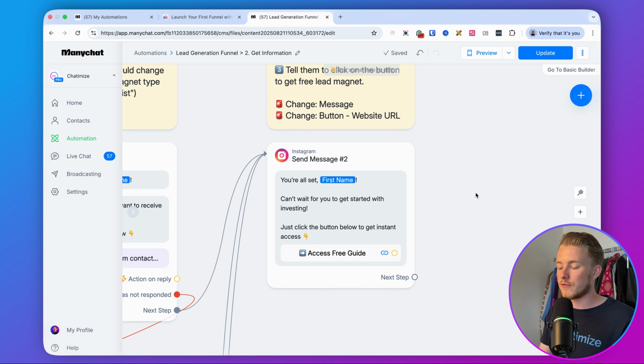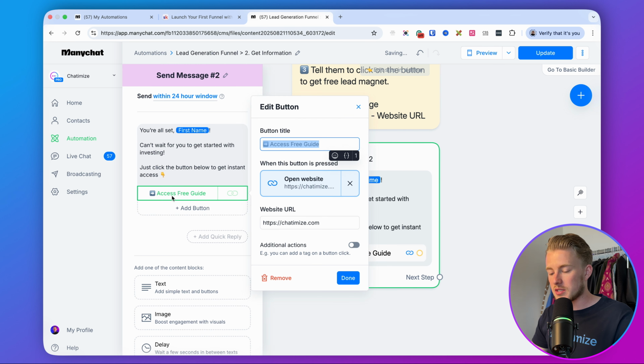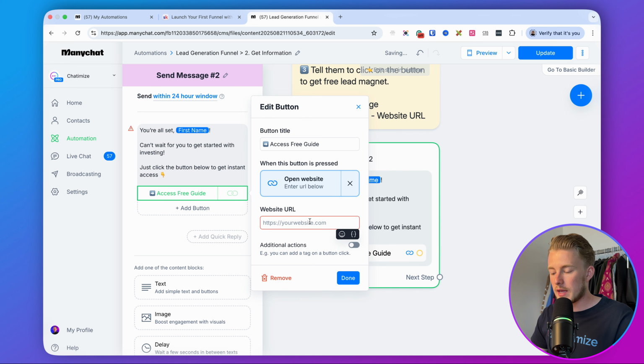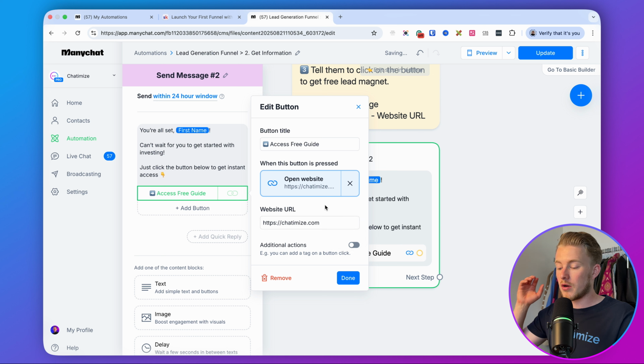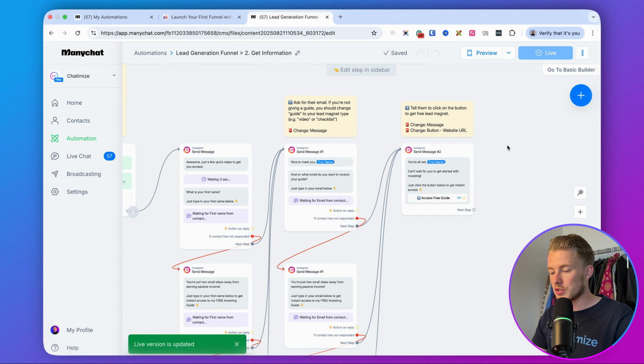So then we say, you're all set, first name. Can't wait for you to get started with investing. Just click the button below to get instant access. And then here they have a button. And then here, this goes to a website. So you set it here to open a website, basically. And then you can just type in where your freebie is stored. So this could be, I don't know, for a video, could be YouTube, could be a website URL, could be a Google Drive, whatever you're using. So that's basically how the entire thing works.